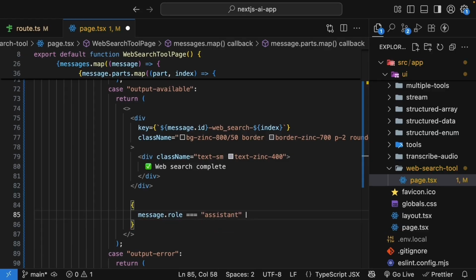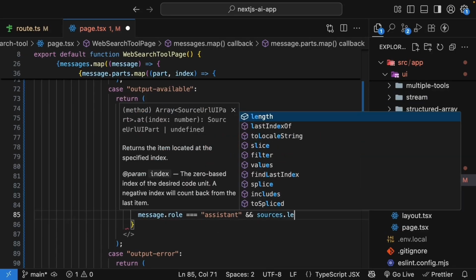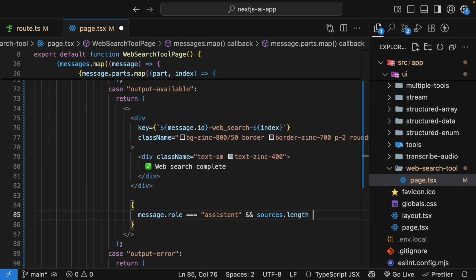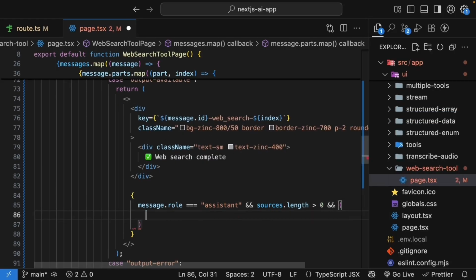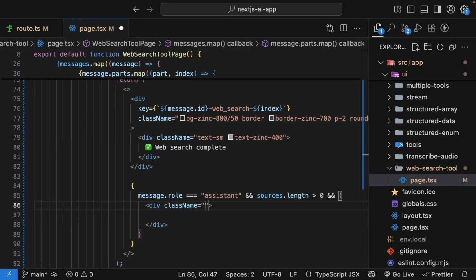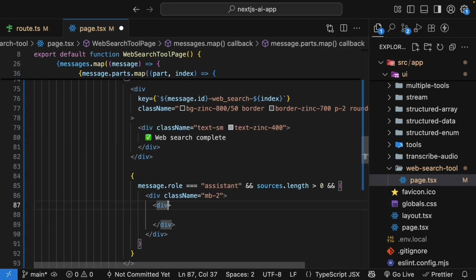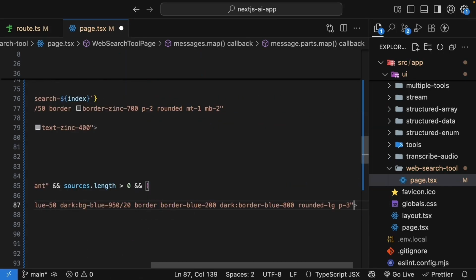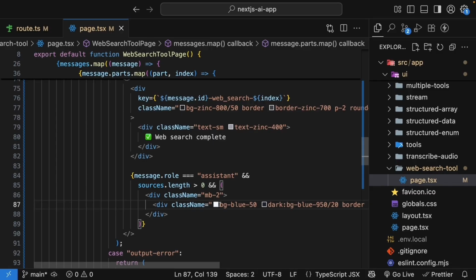And we will also check if we have sources to show, and sources.length is greater than 0. If these are true, we will render the list. We'll render a div tag with some bottom margin. And now we can add a nice container with a blue background and a border. So div with some Tailwind classes, which I'm going to paste to save us some time.